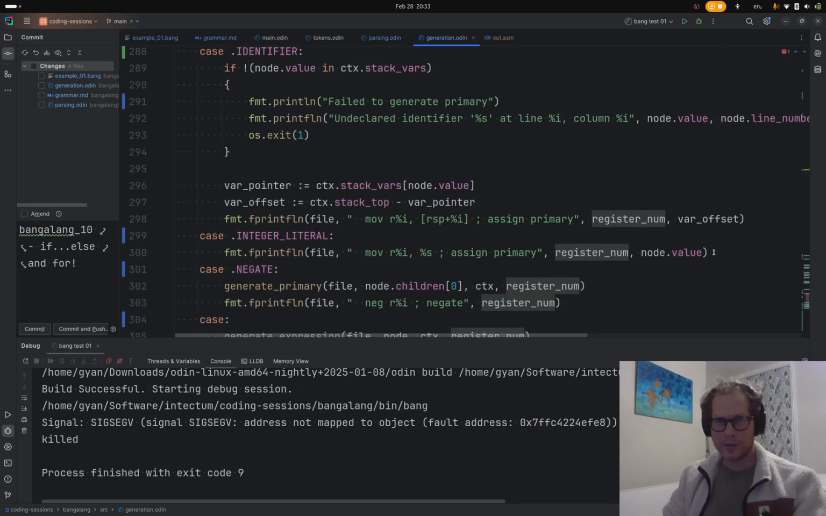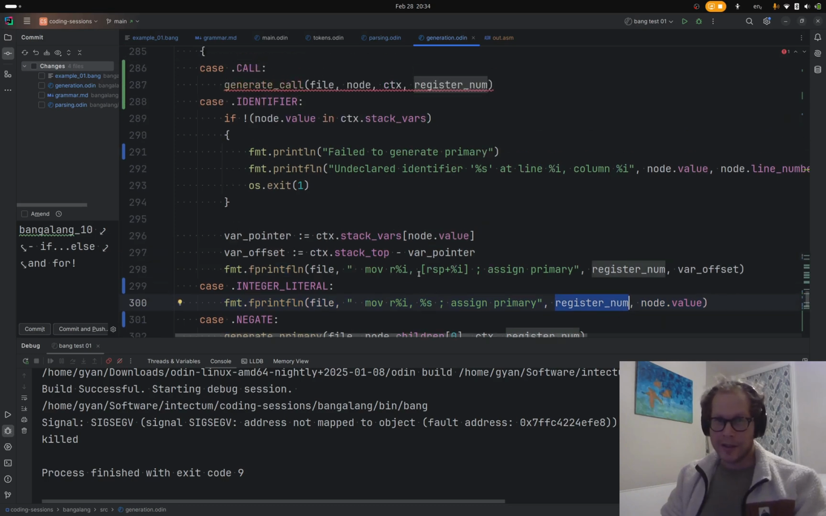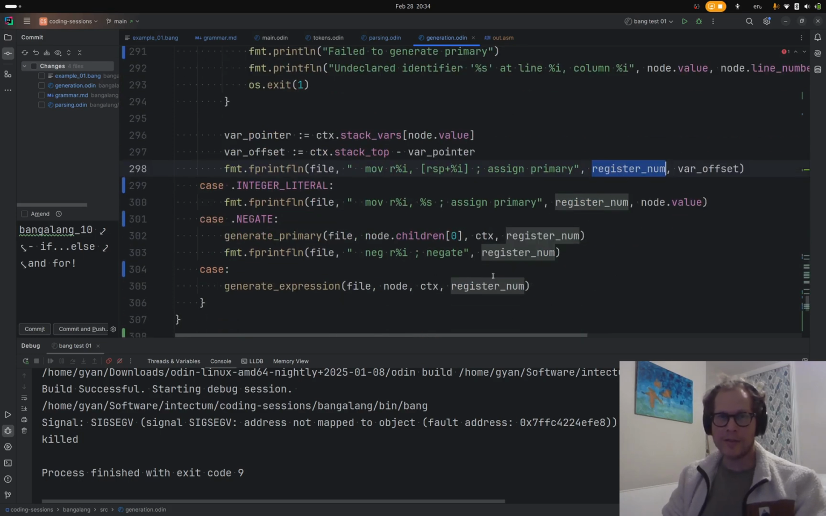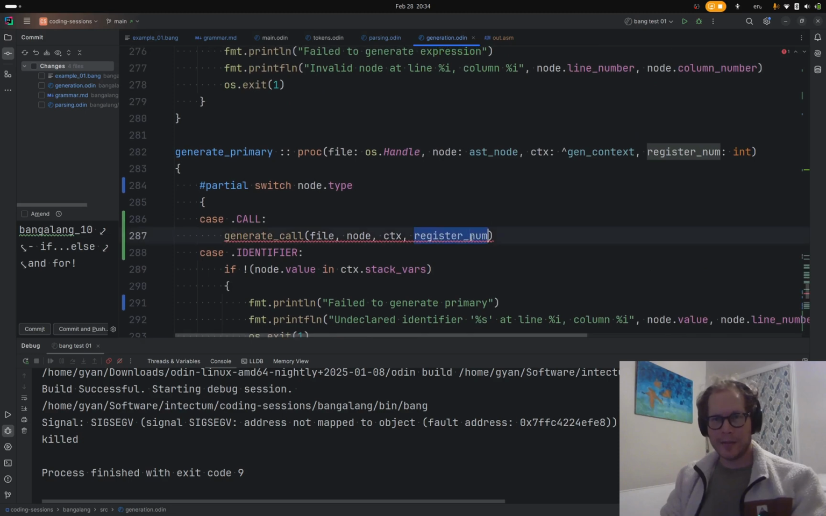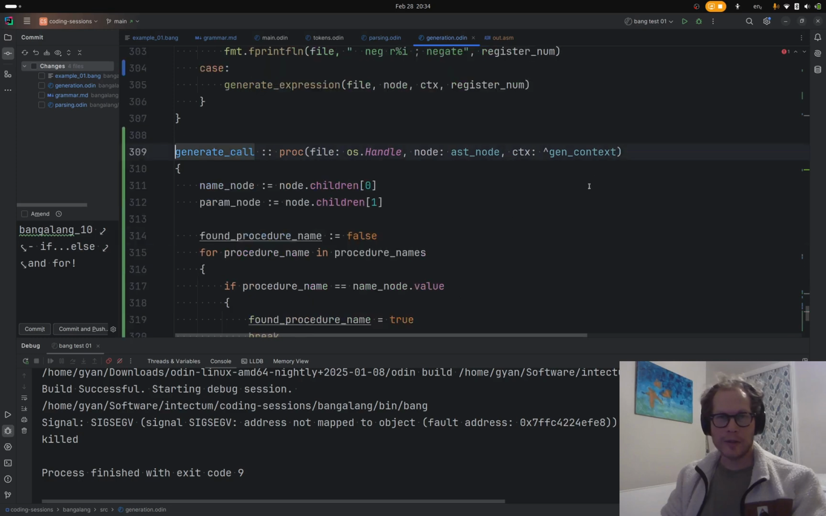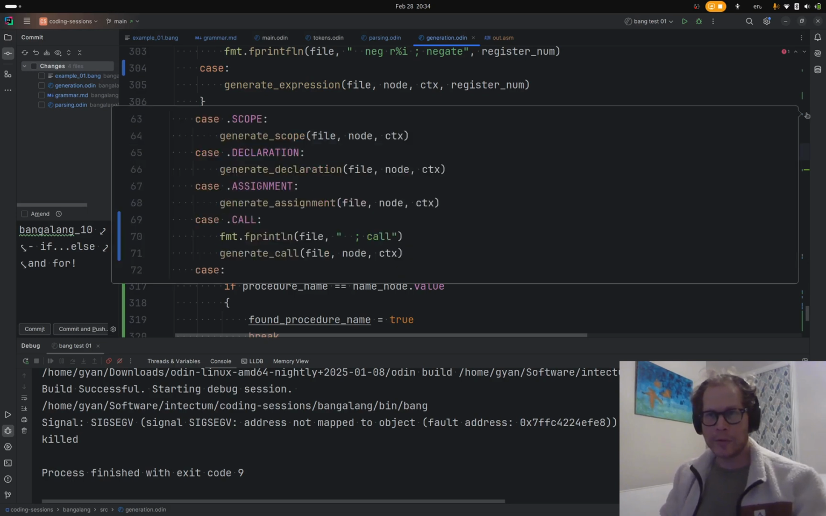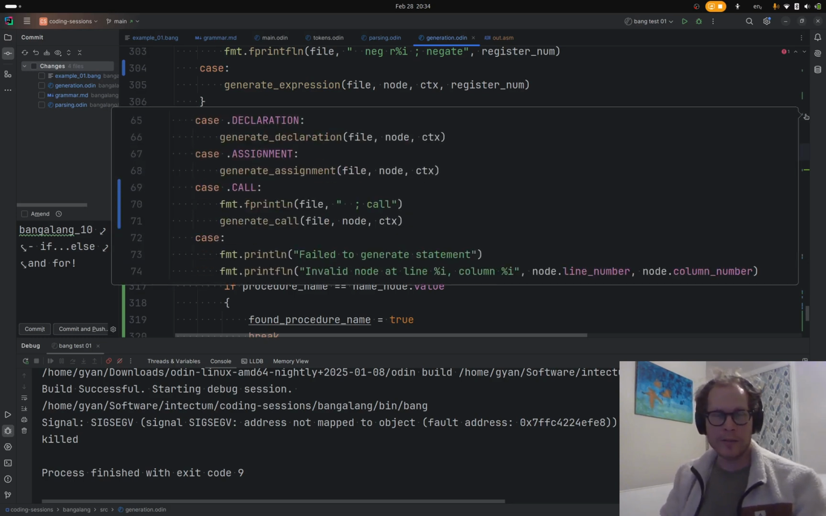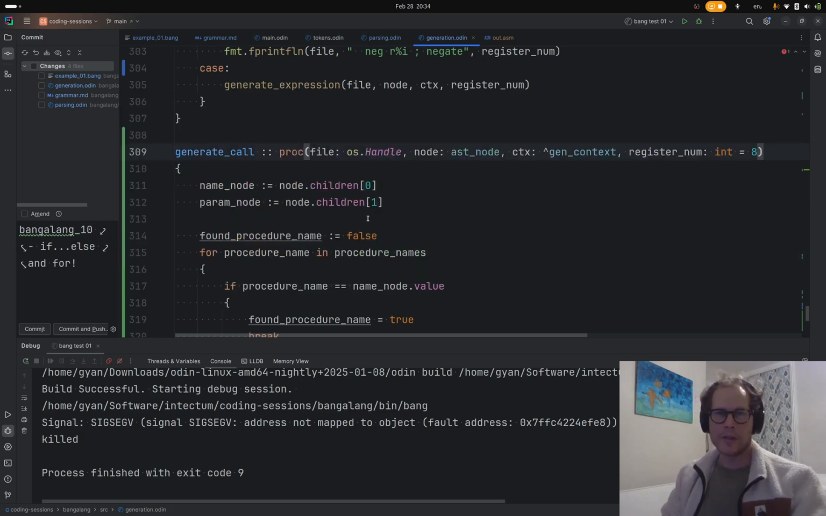So maybe there's an example of it. Yeah, see, like this. So an integer literal is putting the integer into the register num. An identifier is moving from the stack into the register num. So whatever we do here, the result needs to end up in that register num. So we do need to pass that down to generate call. I'm going to give it a default of 8 because we do also call it up here, right? And in that case, we'll use 8, which is because the register numbers start from 8. R8 is the lowest numbered register.